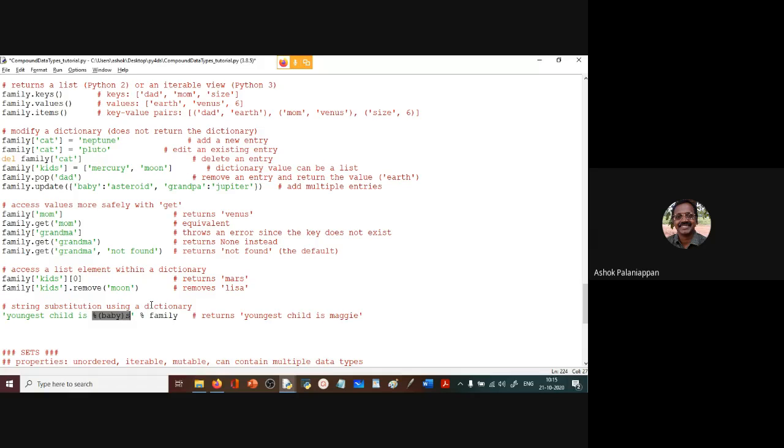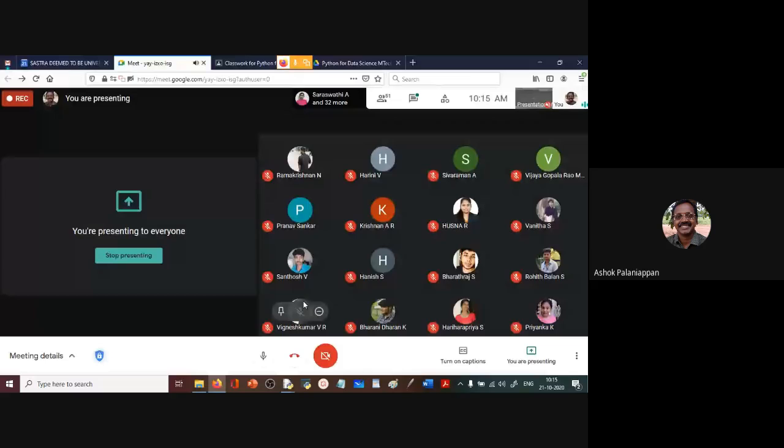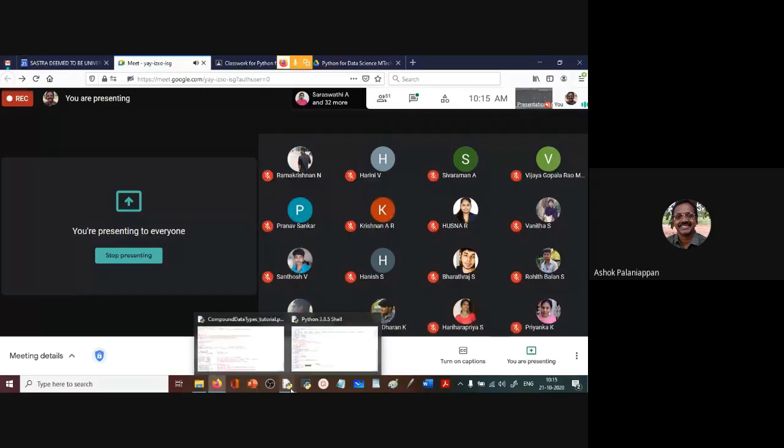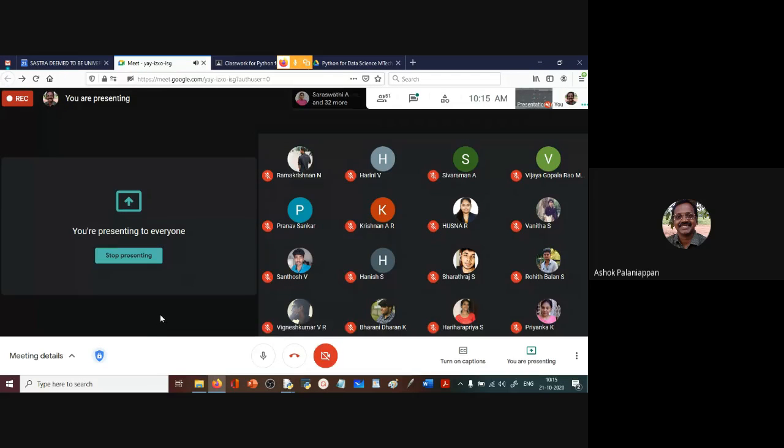So that is all we have with dictionary. And the next data structure is sets. I don't know if all of you are ready for sets. So shall we go into sets as well? Is everyone ready to go into sets? Or shall we do that tomorrow?